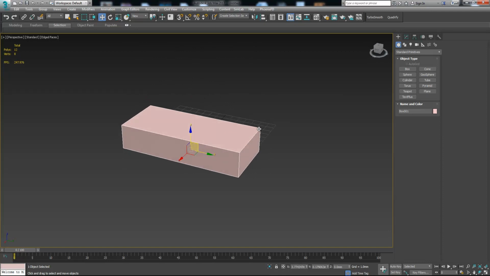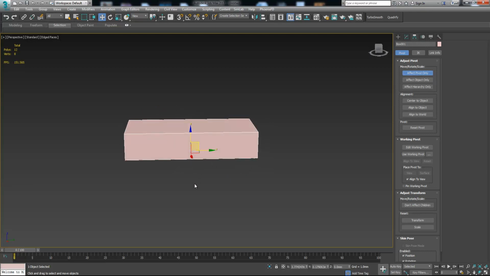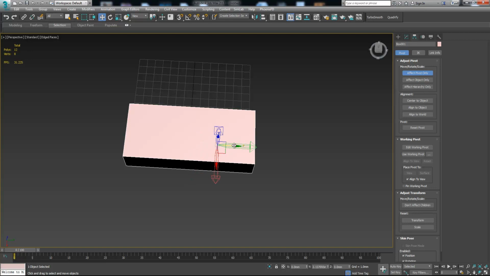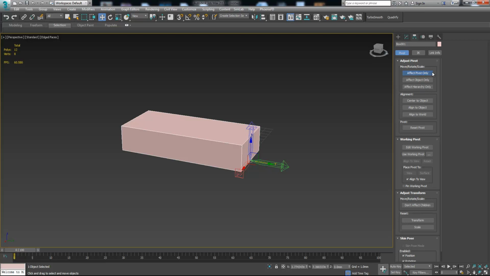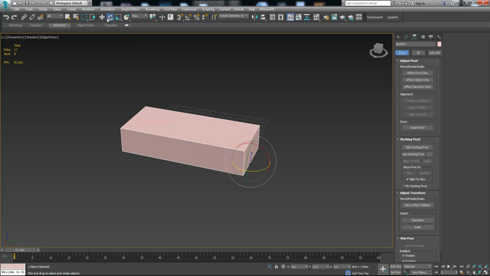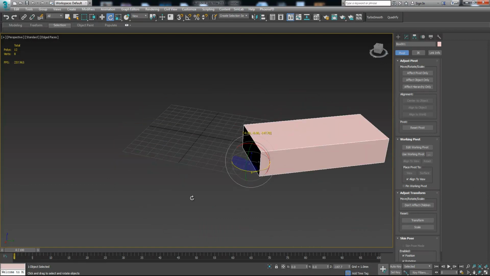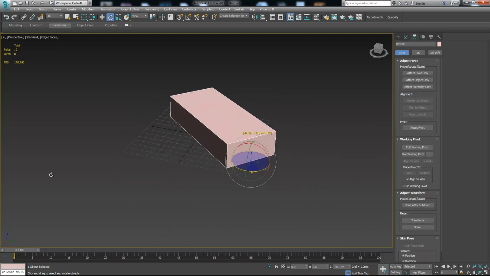In order to do this, we can go to the third panel, which is the hierarchy panel, and press Affect Pivot Only. By pressing this button, nothing changes, but when we move, the object itself is not moving. We can move only the pivot of this object. If we move it to this point and then deactivate this button, our pivot point has moved to this place, and basically now the center of this object is here. And if we choose to rotate, as you see, we can rotate our object from this point, which is basically the central point of the object.